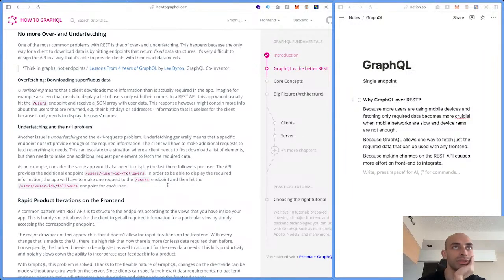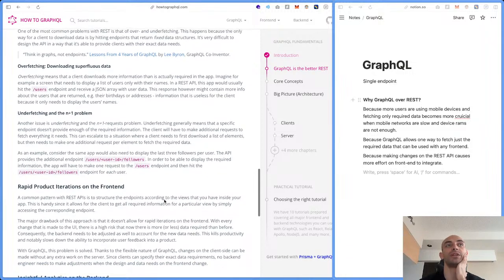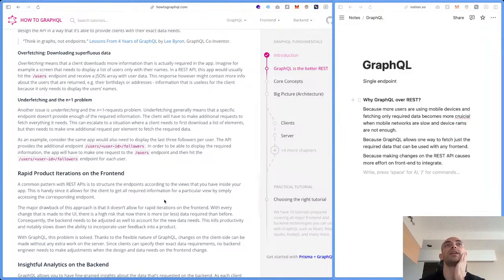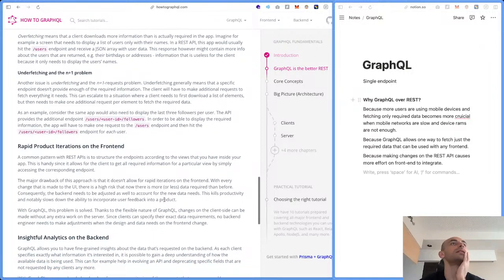Overfetching means that a client downloads superfluous data, more information than is actually required in the app. Imagine, for example, a screen that needs to display a list of users only with their names. In a REST API, this app would usually hit the user endpoint and receive a JSON array of user data. Yada yada.